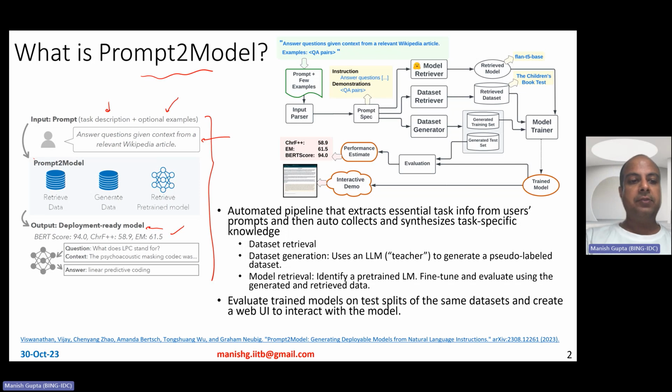So this particular model, which is generated by this Prompt2Model system, essentially can then take questions with context, like what does LPC stand for, and the context, whatever is the passage, and then give you an answer, linear predictive coding. So what does Prompt2Model do? Well, it basically has to take the task description and output the model. But internally, it does three main things. It retrieves data, it generates data. So these are basically to create datasets. And then it also selects an existing pre-trained model and retrieves it and basically fine tunes it on the retrieved and generated data. That is what it does.